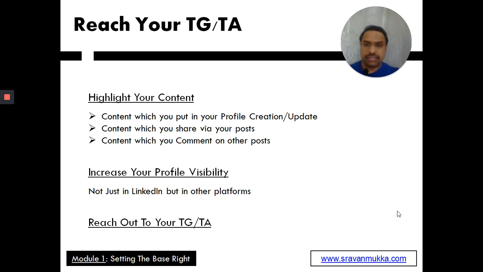Next, content which you share via your posts. First, focus on the excerpts, which are the first three words which can be seen in the email box in LinkedIn.